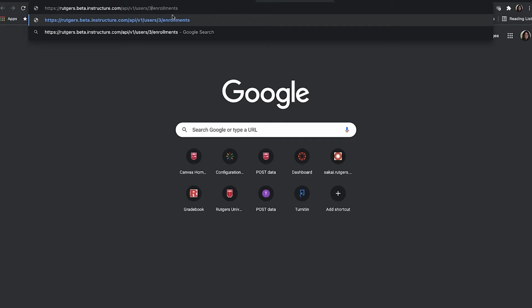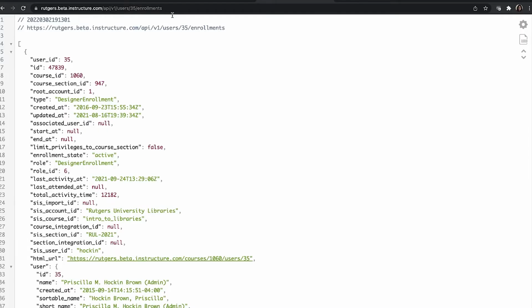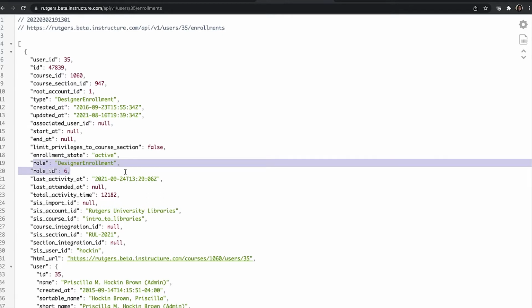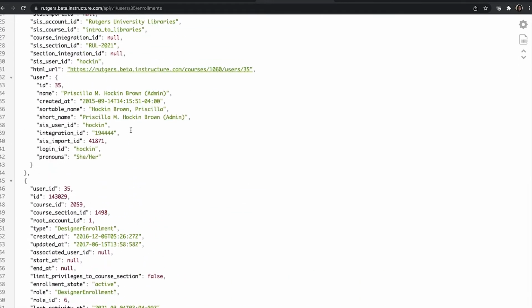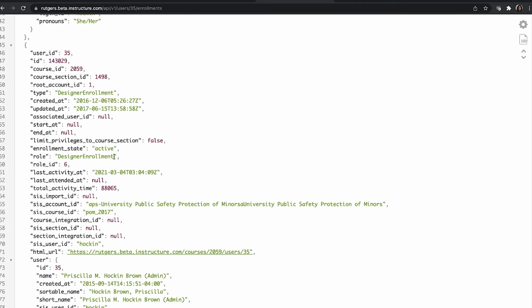You can use the value self instead of ID, and it will list your user IDs. I'm user ID 35. I have a designer enrollment. It's a role ID of 6. I actually did not know that. And as I scroll down, I can see that this is the user enrolled in that course for that enrollment.